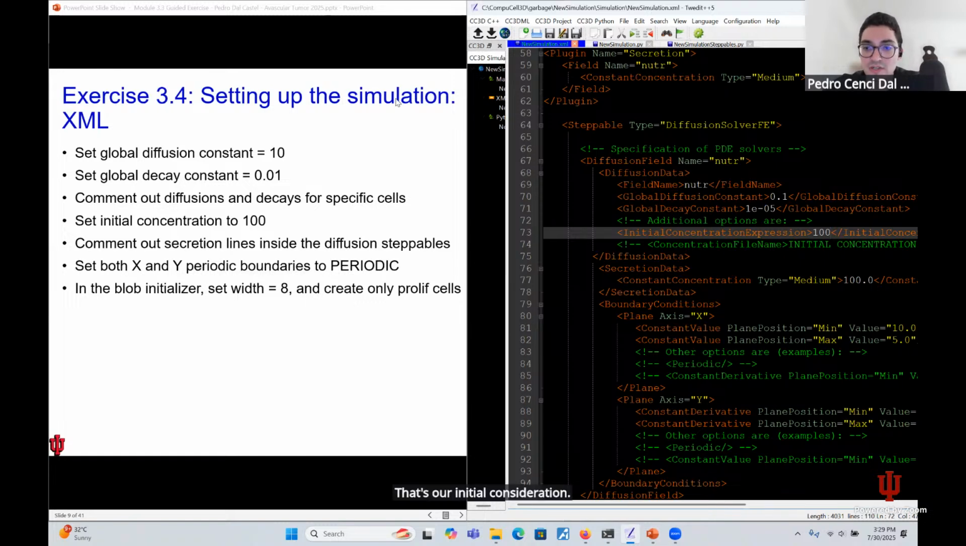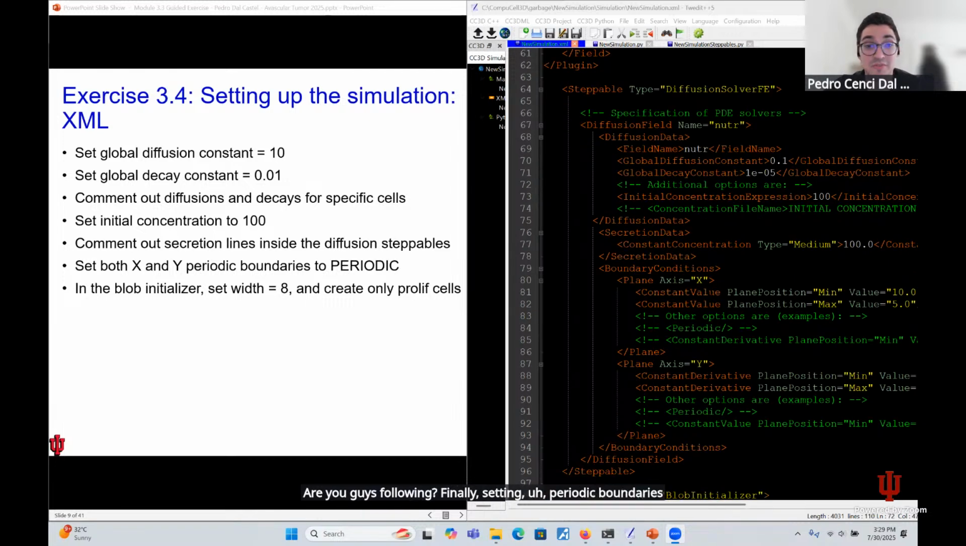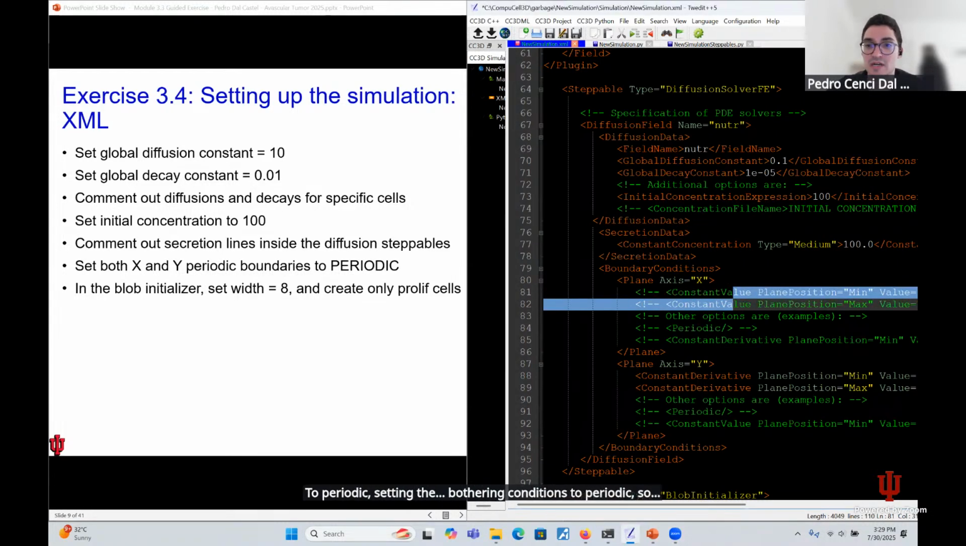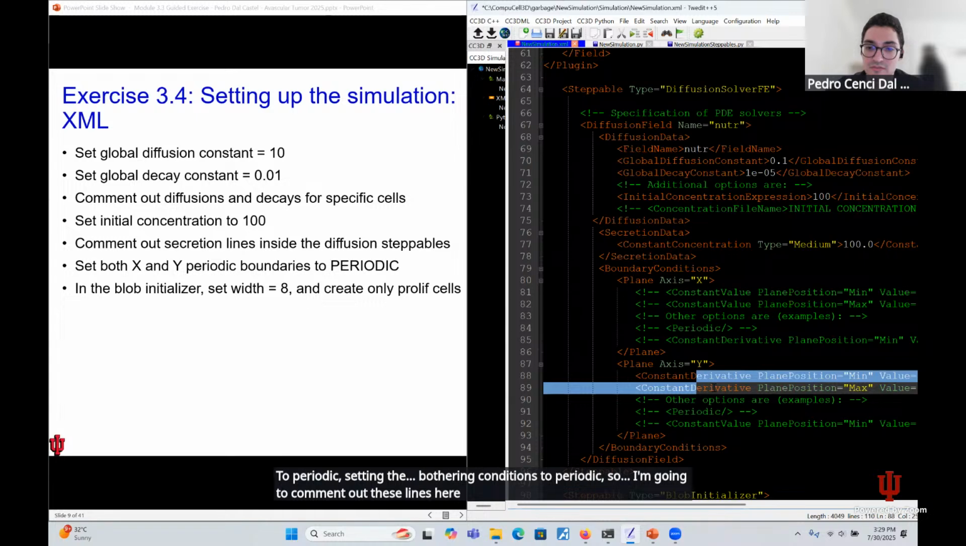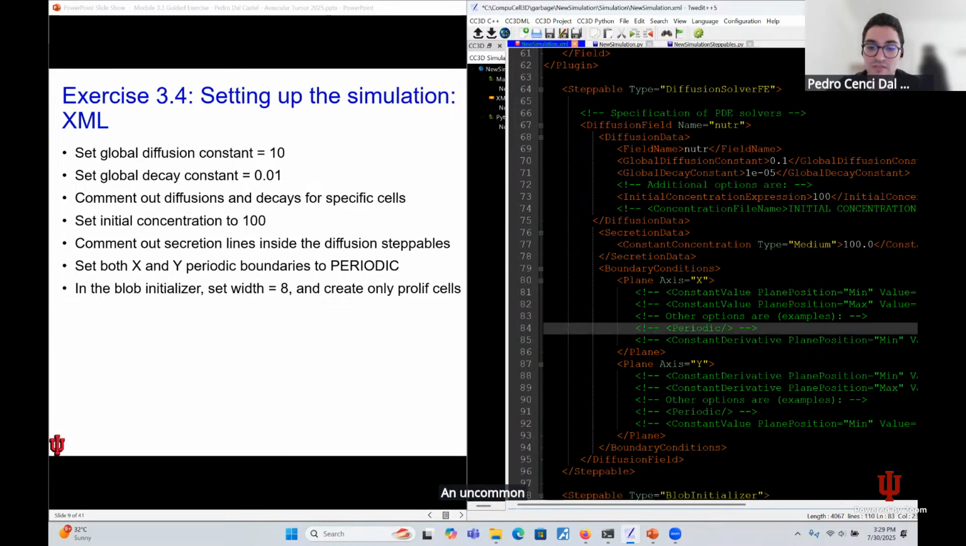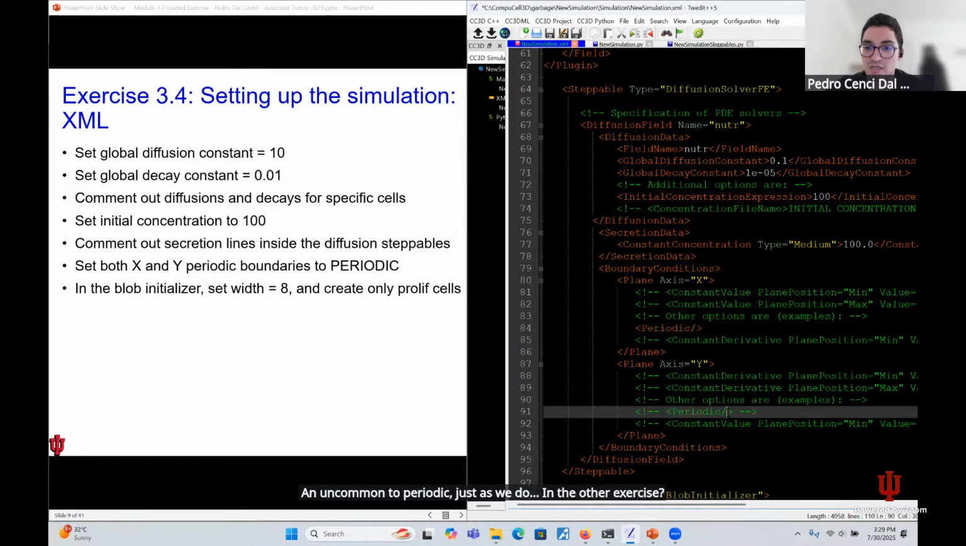Are you guys following? Finally, setting periodic boundaries to periodic, setting the boundary conditions to periodic. So I'm going to comment out these lines here and uncomment periodic, just as we did in the other exercise. Again, if you don't have the periodic command, just copy and paste.